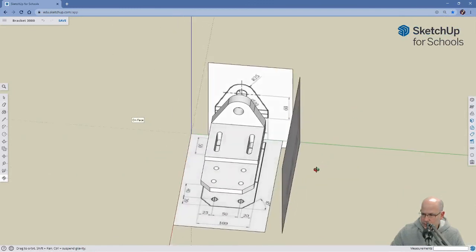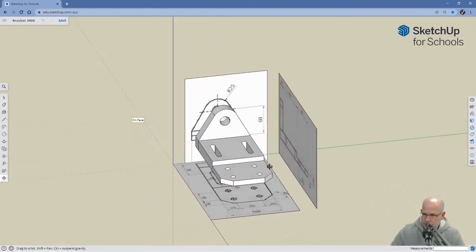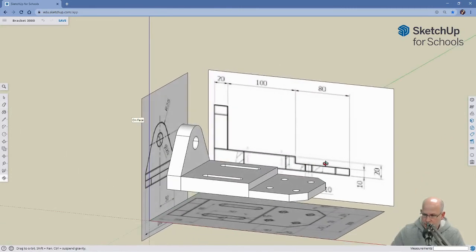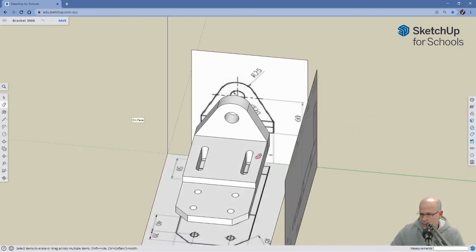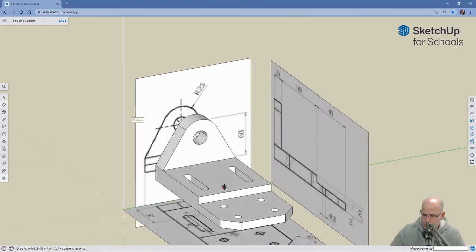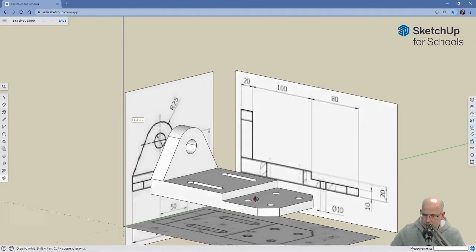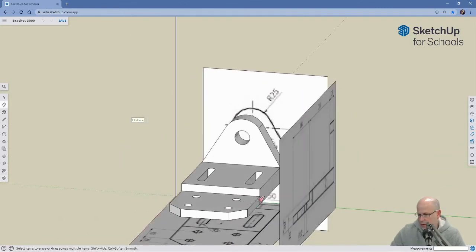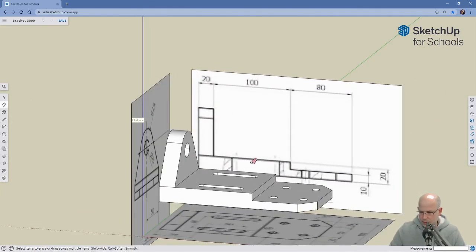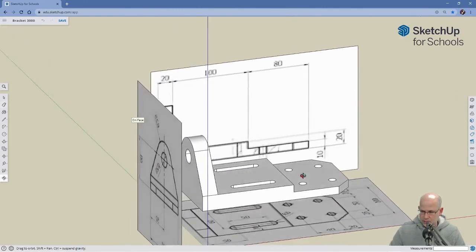What do you think? Is it ready? Do a little cleanup right here. Okay. For 3D printing, I don't think I need this line right here. Same on the other side. Same here. And here. Now I think it's ready. I think that looks pretty good.